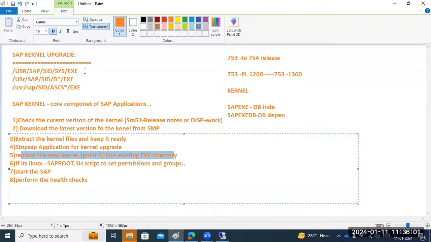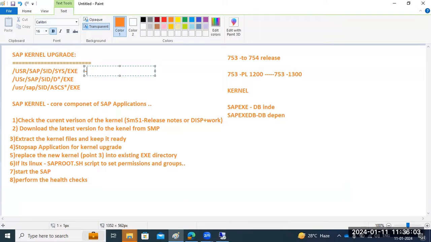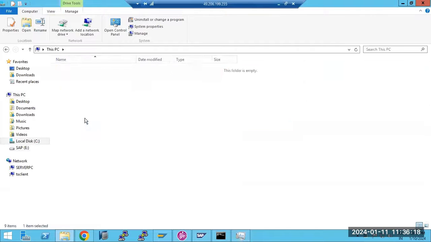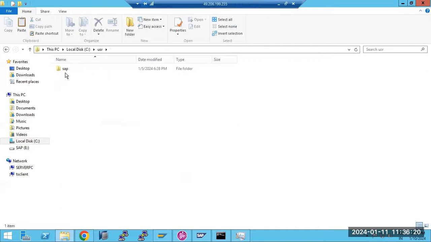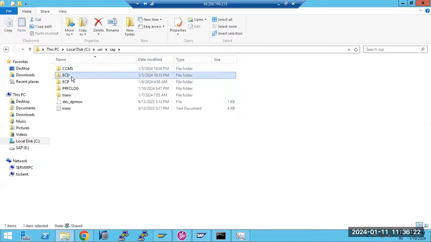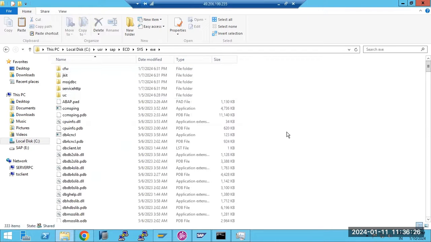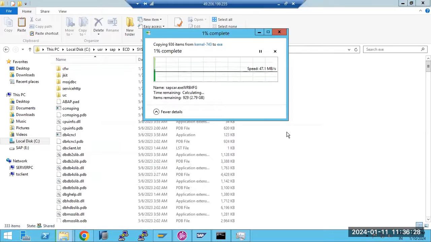What is the existing exe directory? The sys exe directory is the global directory. These two are the local directories. Not all three directories are required; just one directory you have to replace, that is called the sys exe. Go to usr, sap, SID, sys, and exe. Just here, replace all the kernel files.